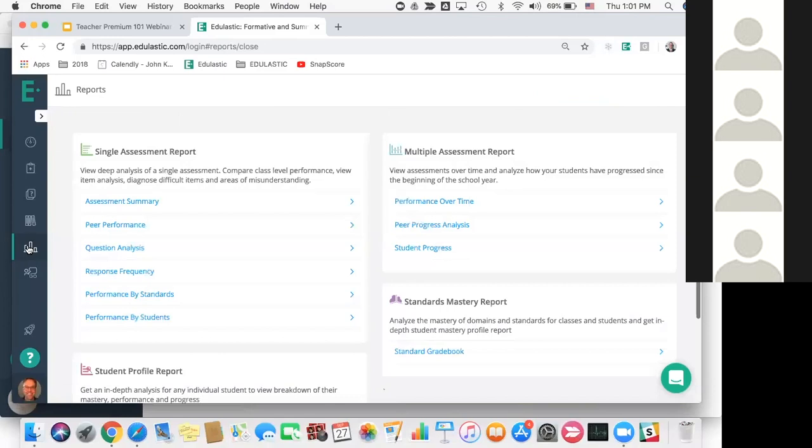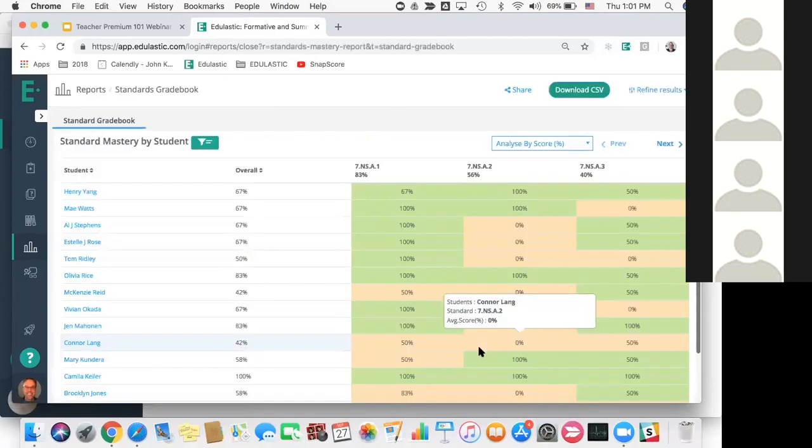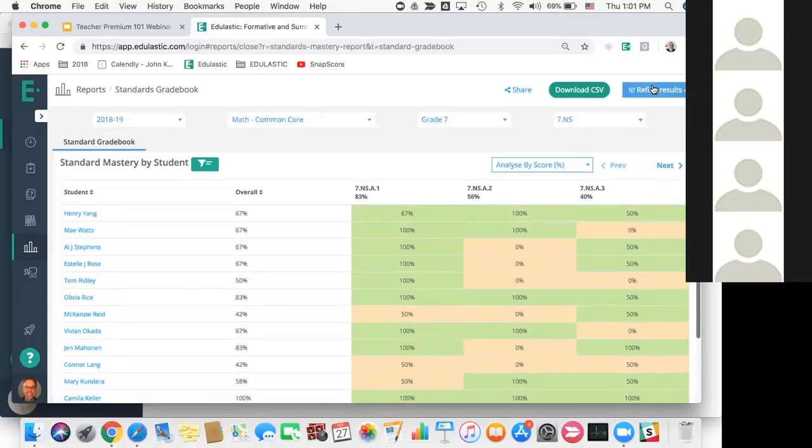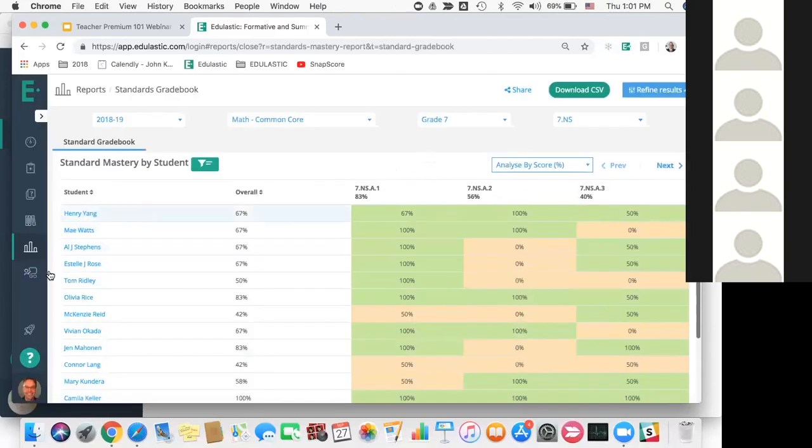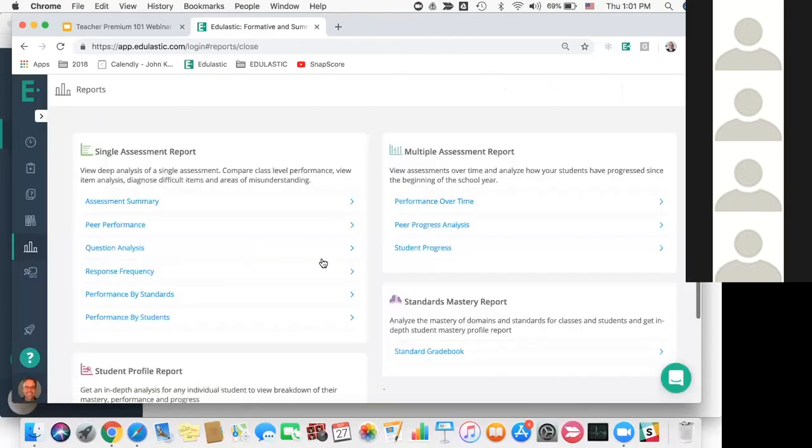We also have a Standards Mastery Gradebook. This is a report that's in the free version. We intend to expand upon this report with a few more views coming up for premium. But in the meantime, you can search by different domains, search student by student, standard by standard, click into a specific standard and look at the scores and how well they performed. So we have a detailed standards mastery view.